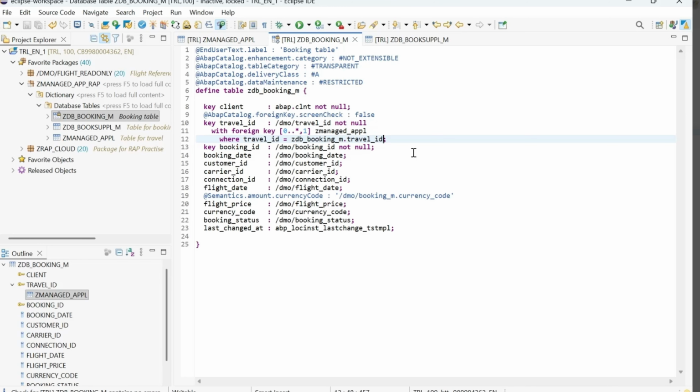After saving, the foreign key label travel has disappeared. That's why there was a warning coming over there. Do Control F3 for activating this particular table. So our table is activated, but we have written some code. What does it mean? We have to understand. If you don't know the meaning of this annotation, what do you have to do? Just do F1.